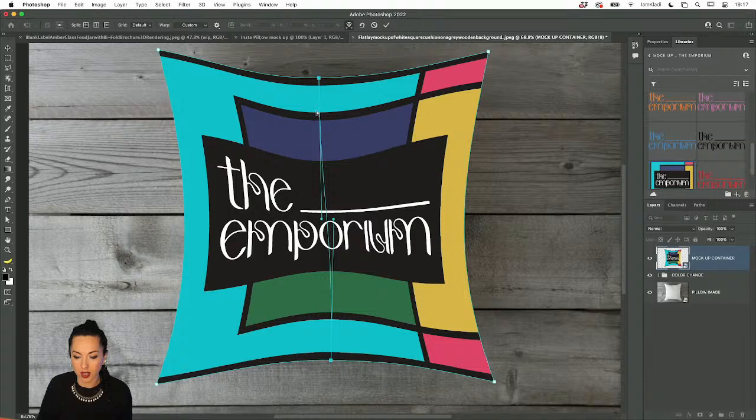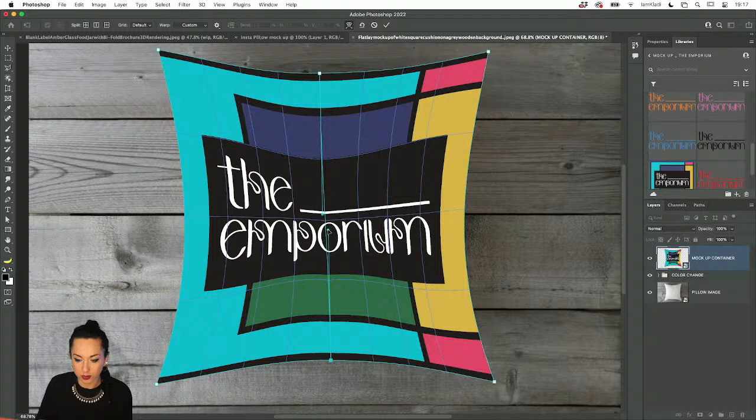But again, we can go back into our warp. So Command T to enter the transform, and then click on the warp. We can go back into our squeeze, and that will allow us to enter our little grid, and we can here use our little handles in order to move it accordingly if it's too much squish perhaps.